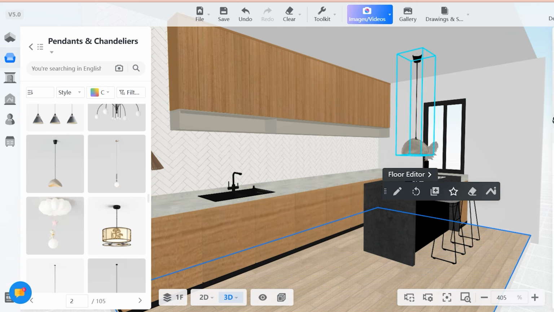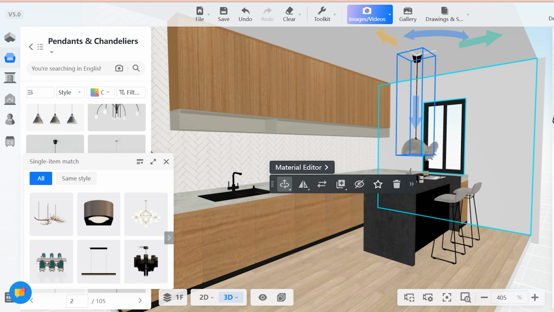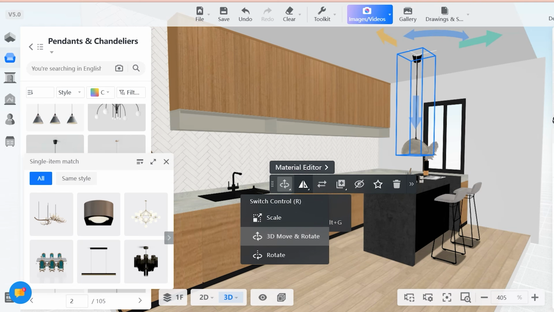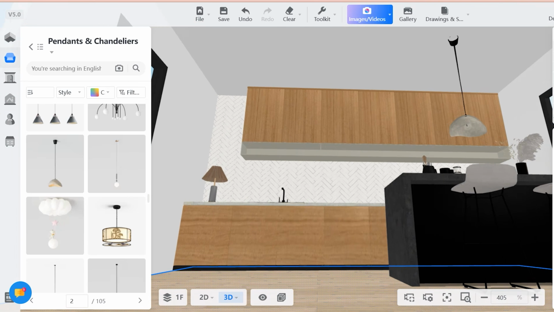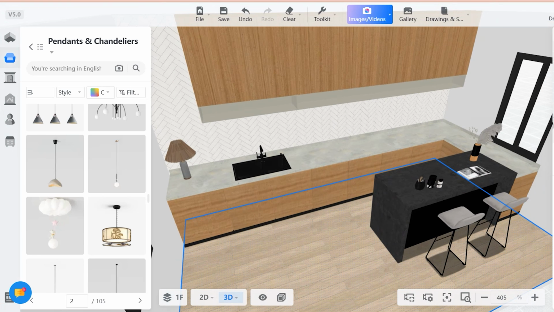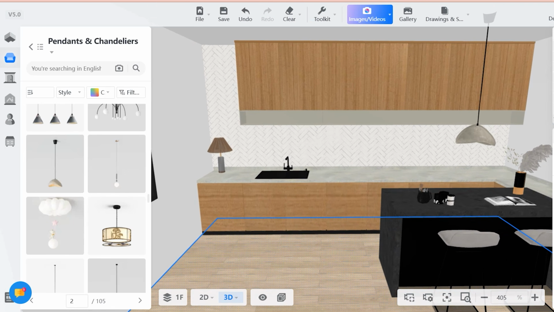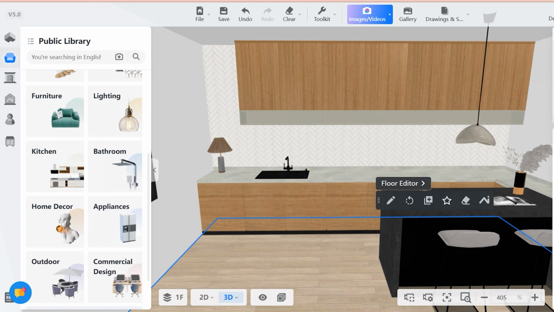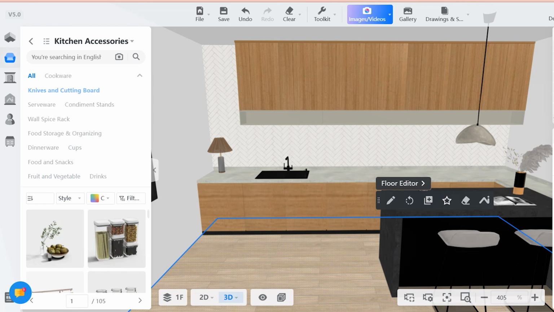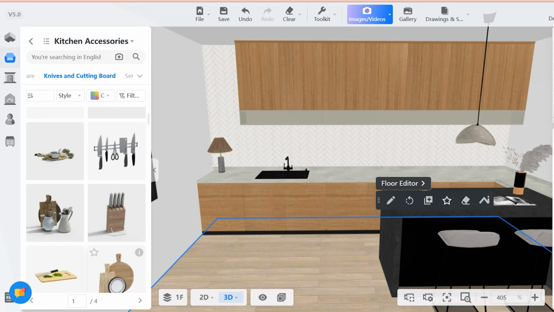Let's see. Yes, maybe we can shorten it a bit. Yes. This one fits perfectly. Love. I already love our kitchen. And now, maybe we can make it a bit homey. So we can add some decor for the kitchen.